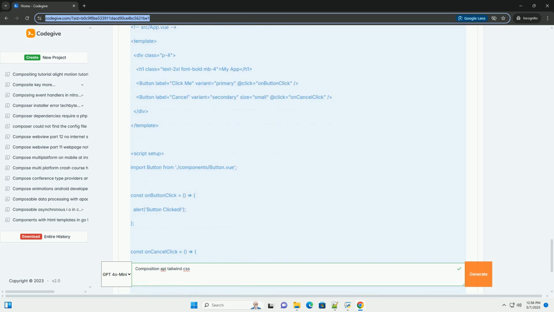Prerequisites. Node.js and npm, or yarn/pnpm. Ensure you have Node.js installed on your system. Basic knowledge of Vue.js. Familiarity with Vue concepts like components, templates, and data binding is essential. Basic understanding of CSS. Knowing the fundamentals of CSS will help you understand how Tailwind CSS works.